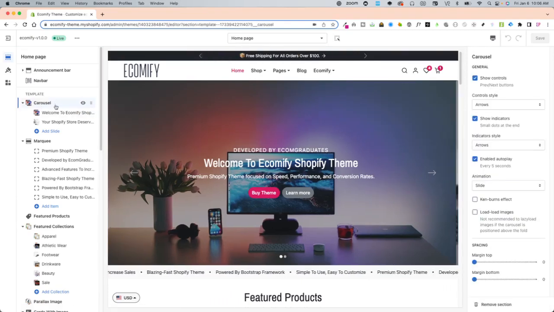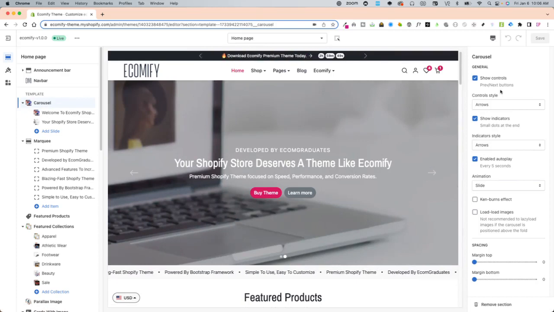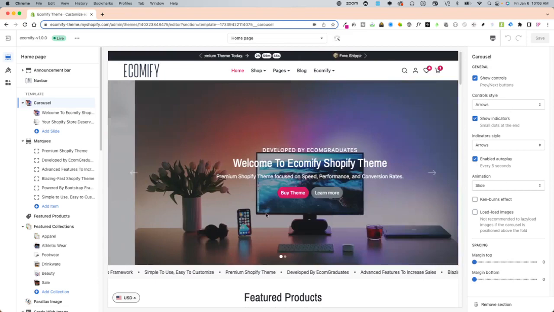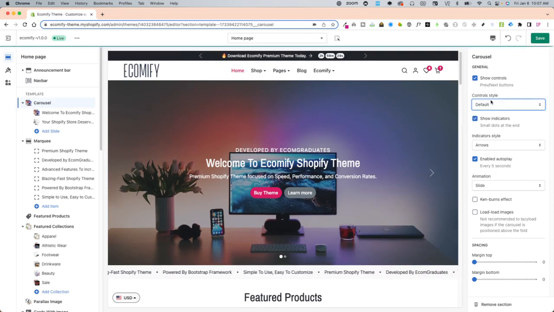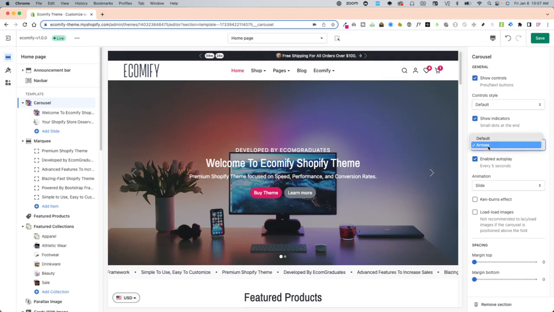Within the section right over here, you have on the right sidebar all your settings globally that affect the carousel section itself. So you have show control options, which are the arrows. You can toggle off and on. Show indicator, which is dots at the very bottom here. Or you could do default, which are these arrows instead. And again, it's hyphen dots like this.